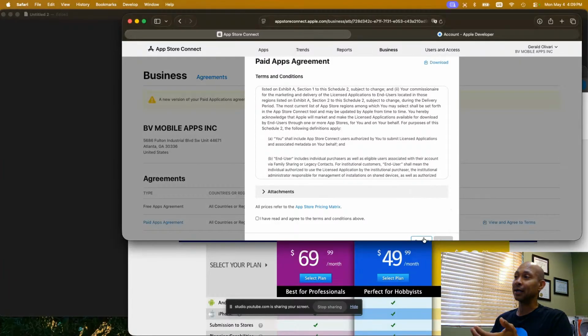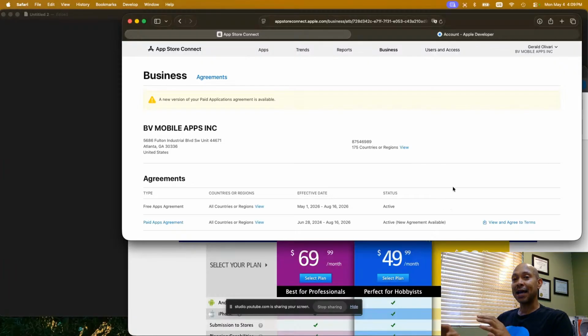I'm not going to do that right now, but that would be the process. You would just scroll through and click accept. It may do two-factor authentication and send a code to your phone that you have to enter, because they want to make sure that it's you. But that's pretty much it.